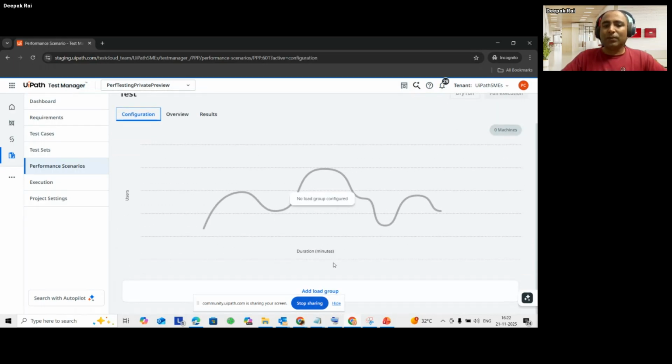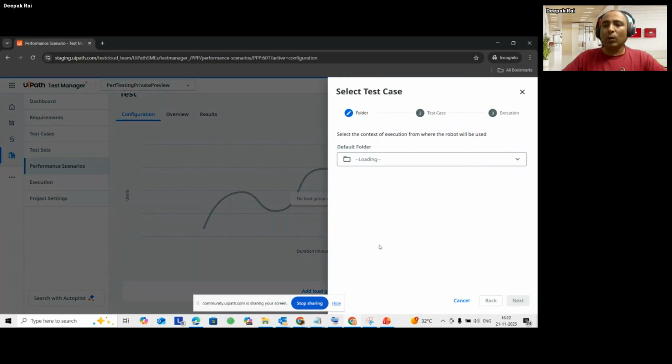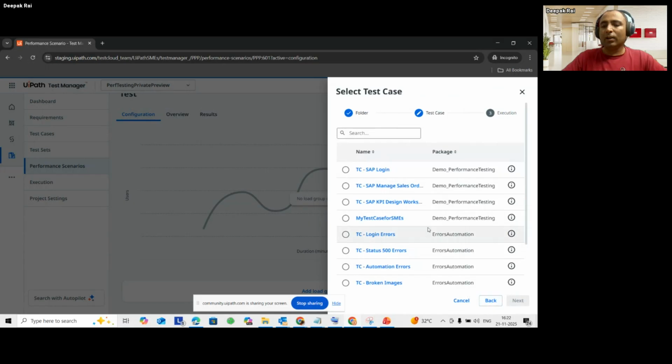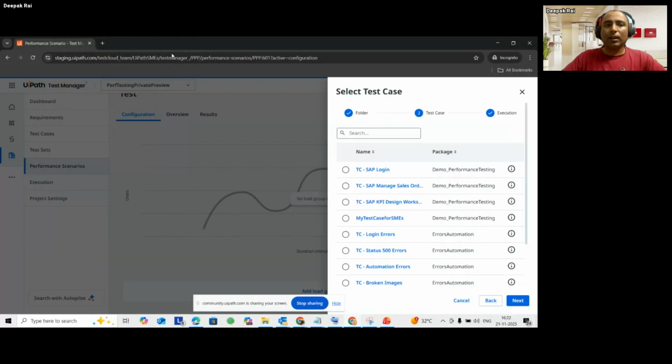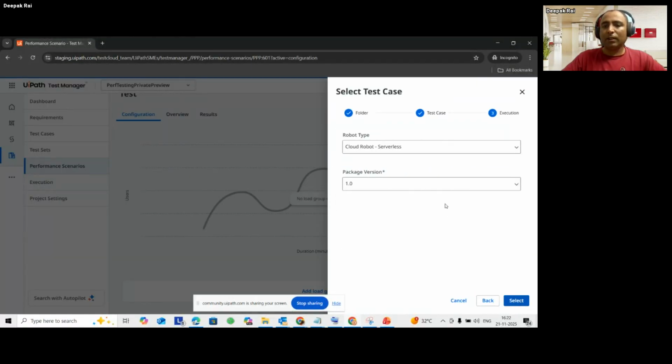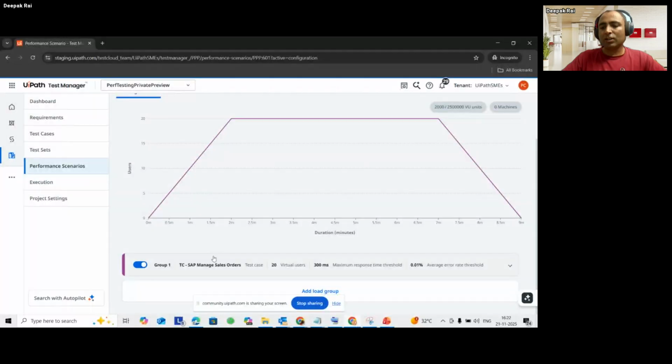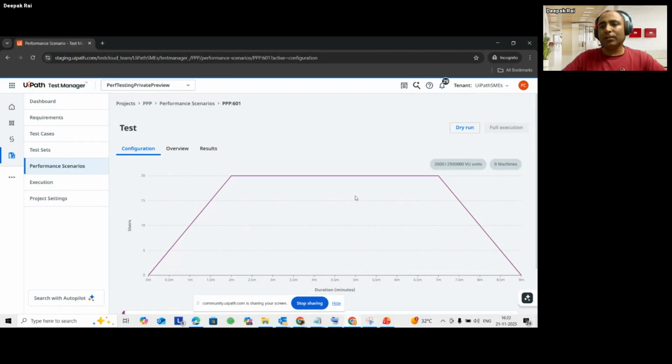It stays blank till the time you add any load group, like which load groups you want. Click on select, add this number of test cases. So these are some of the test cases. I can select any one of them and then click on robot services, whatever package name you have, and you'll have group 1 generated successfully. In a similar way we can also add any other group.